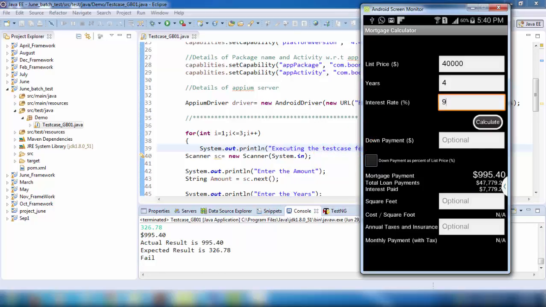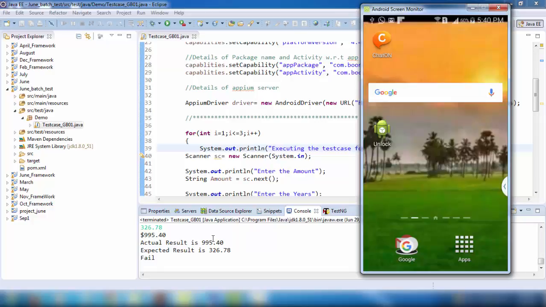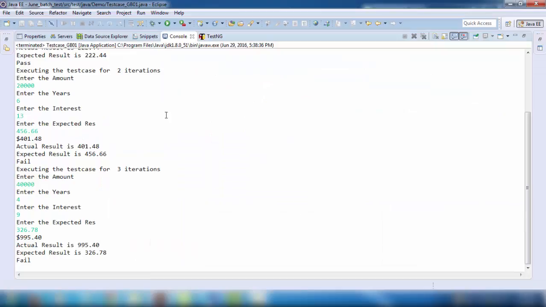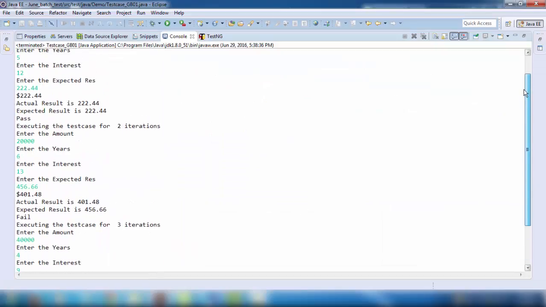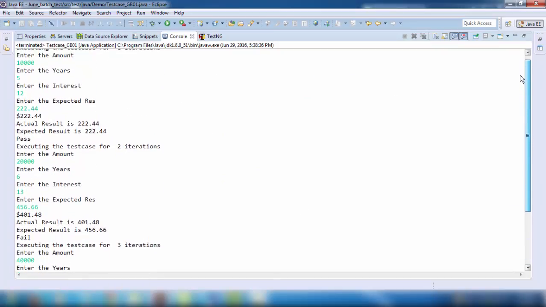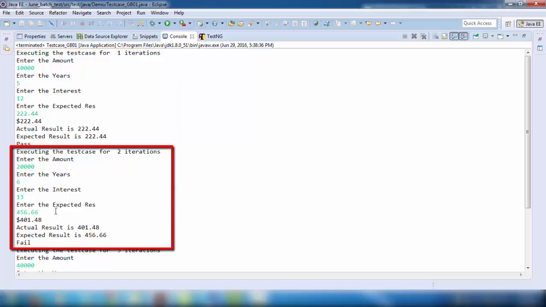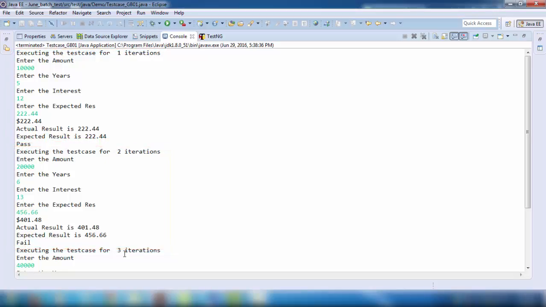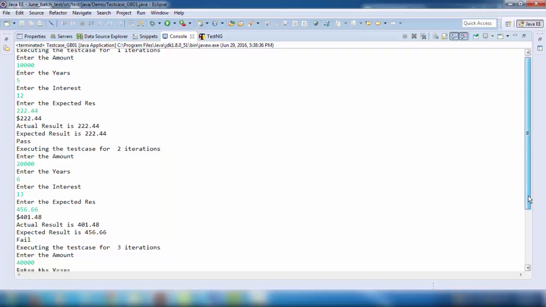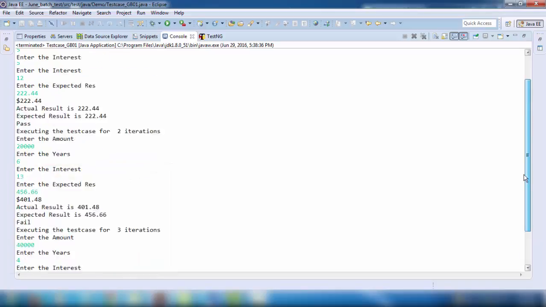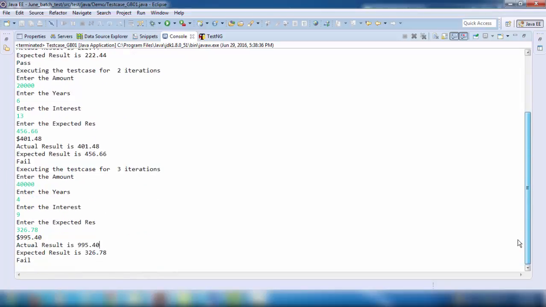Okay, can you see all the 3 iterations? All the 3 iterations are done. First iteration, executing the test case. Second iteration, and executing the test case for the third iteration. Okay, so 2 things are passed and the third thing is failed.